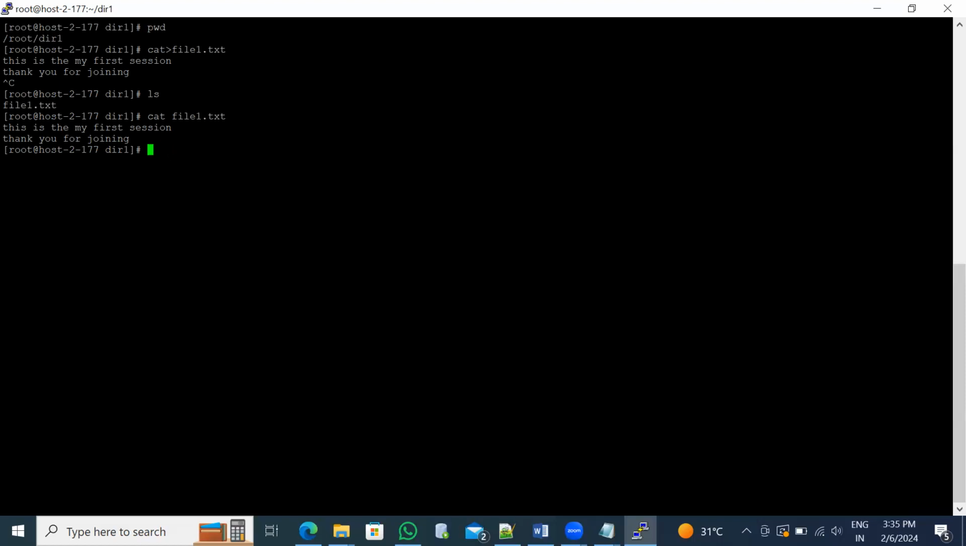I will explain one more command, the touch command. By using the touch command also, we can create a file. And I'll explain what the difference is. So touch. Initially we created one file, file1.txt. Now I'm creating one more file, file2.txt. Enter.